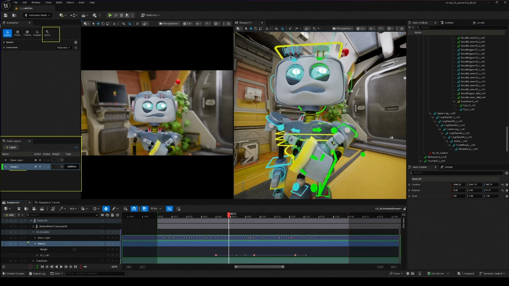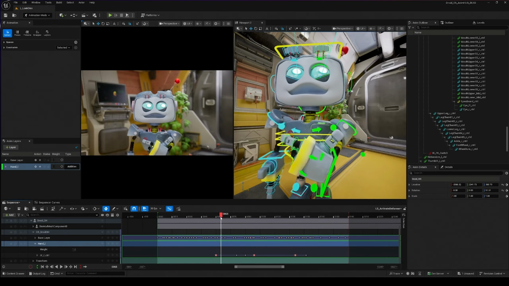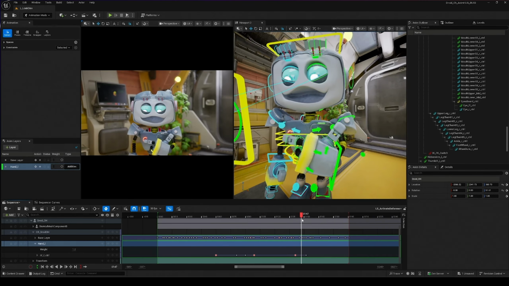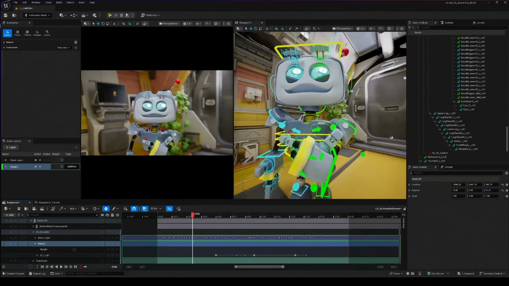You can now add any controls on the fly. You can play with the weight at any moment. And here was just an example on the hands to create a little slight movement in addition to the main animation.